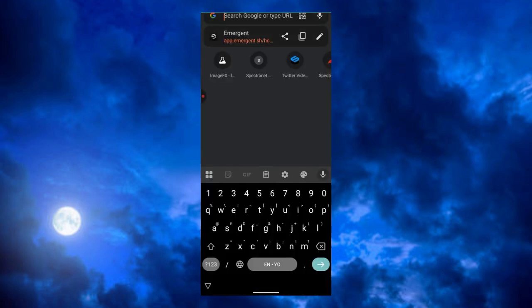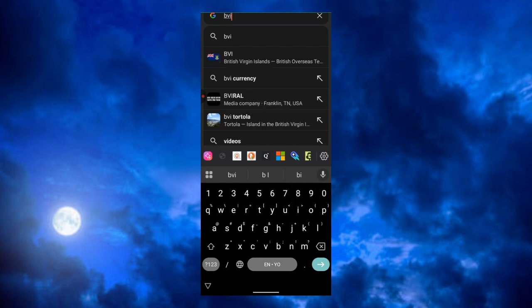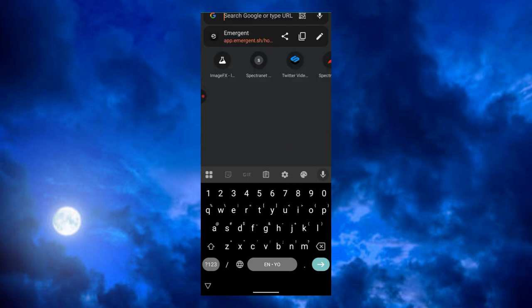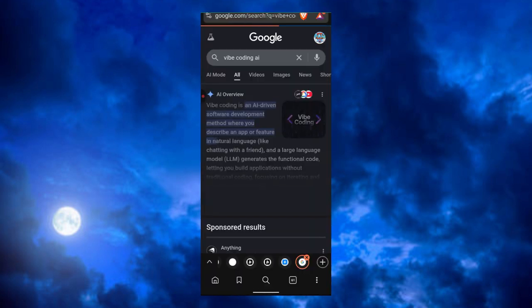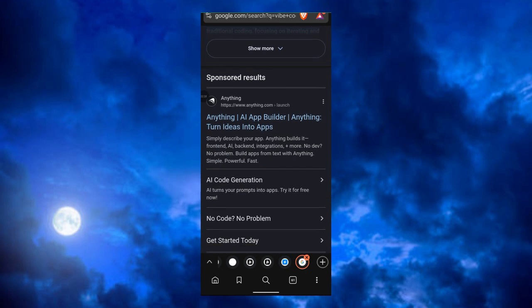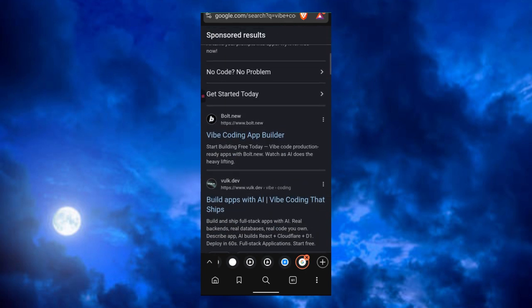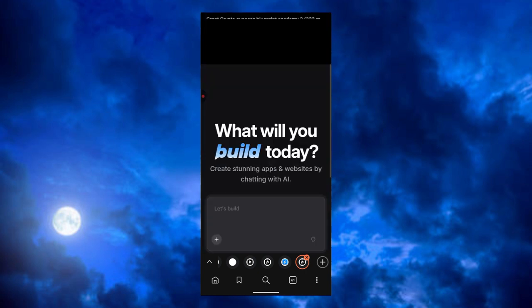Let me search for vibe coding. Let me see whether I'll see another one that is free. I just want to play around, nothing else. I think vibe coding app builder, bots. So let me use bots.new. Let me see how this one is going to be.